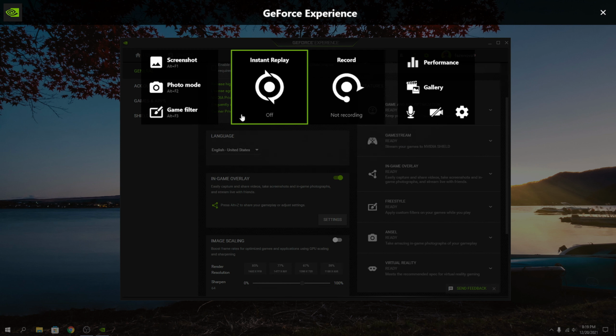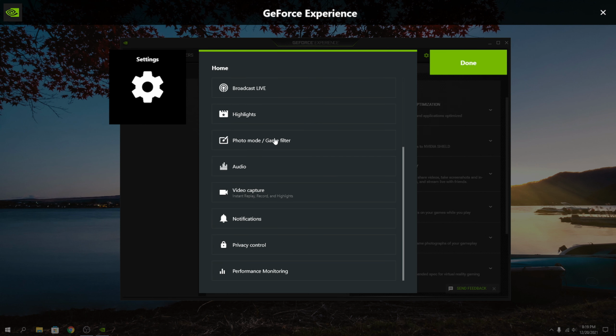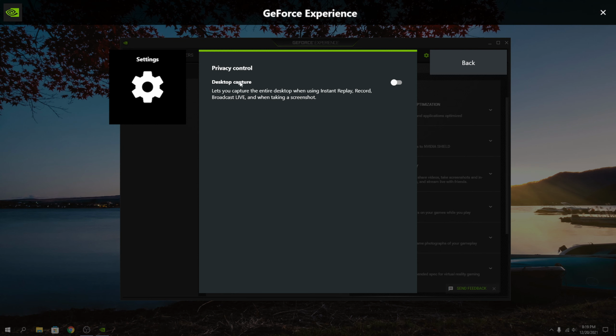Before we actually do any of that, go over to the settings cogwheel, click on it, and then go down to privacy control. Make sure that desktop capture, which lets you capture the entire desktop when using instant replay, record, broadcast live, and when taking a screenshot, is turned off, because this is known to cause FPS drops and stutters in games when it is on, because it's recording your entire desktop instead of just your game. So just make sure that's off.